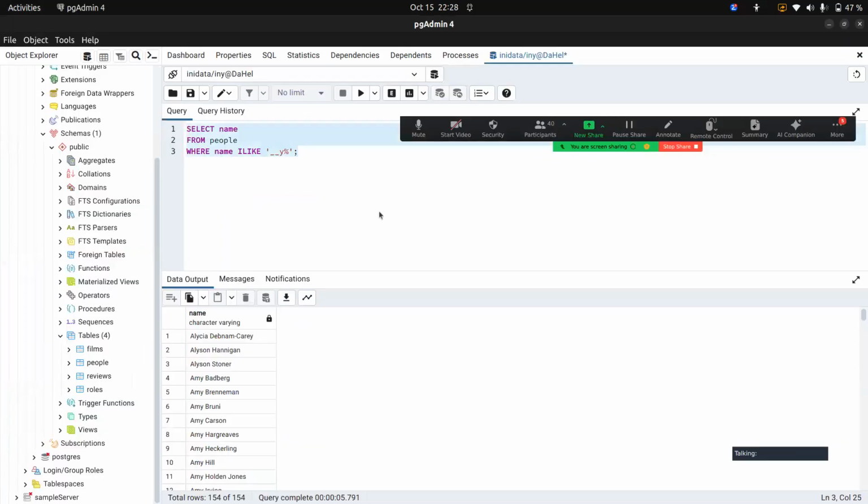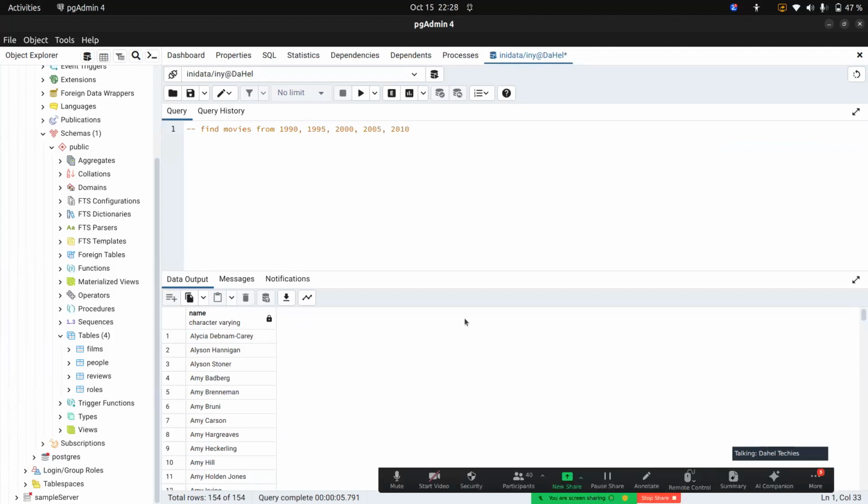So find movies from 1990, 2000, 2005, 2010. Let's add 1995 to the list, breaking it every five years. Yes. So to do this, you start with SELECT. Let's use title. Let's also use release year so we can confirm. FROM the table films.